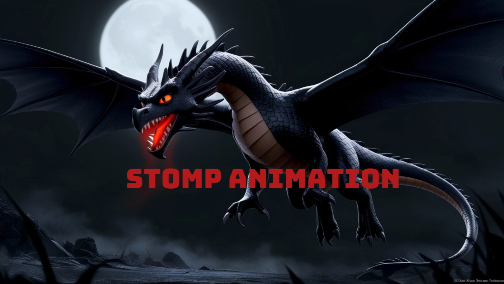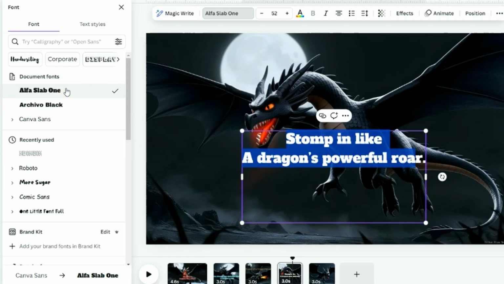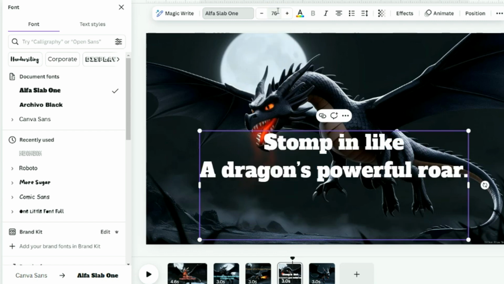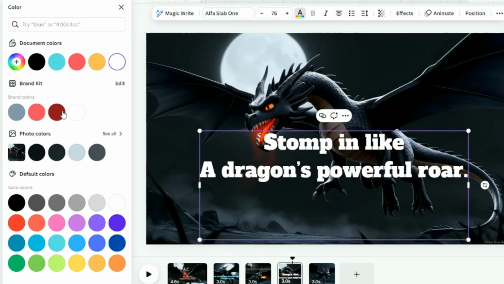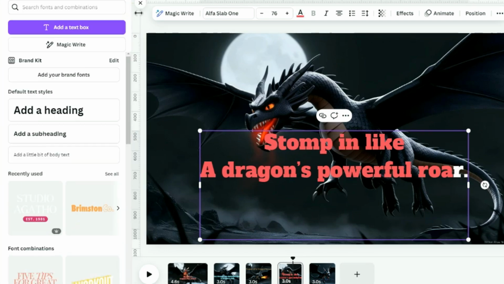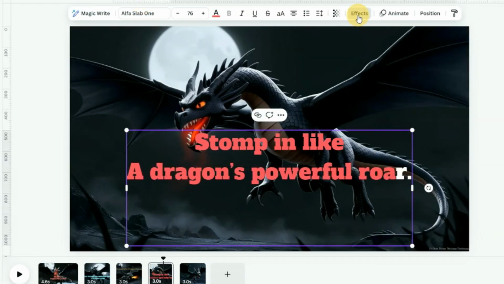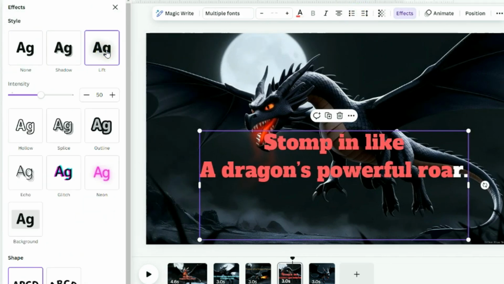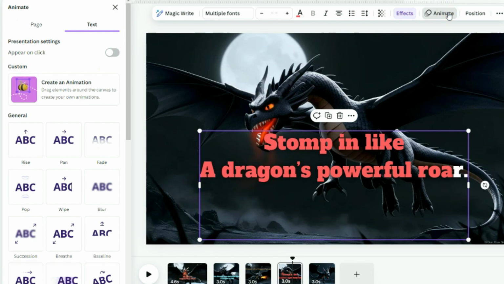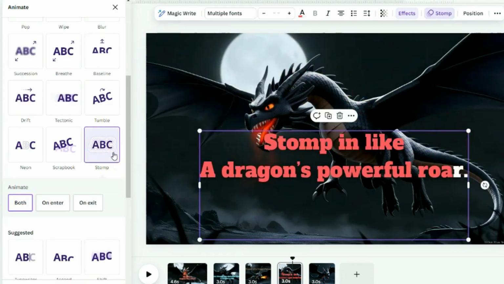Scene 4, Stomp animation. This effect is great when you want to make your text hit hard, like a dragon's powerful roar. Select font, Alpha Slab 1, select 70 for font size, change the font color to red. Go to Effect and select Lift. Go back to Animate and choose Stomp. It slams your text onto the screen, ensuring your message leaves a lasting impact.